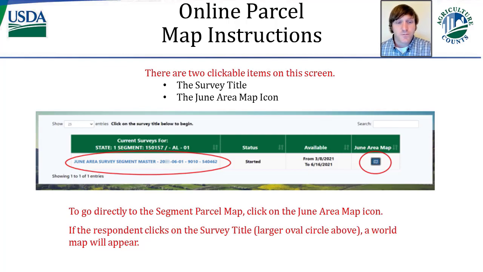To go directly to the segment parcel map, the respondent will need to click on the June area map icon. If the respondent happens to get ahead of you and clicks on the survey title, as in the large oval, it's okay. A world map will appear.